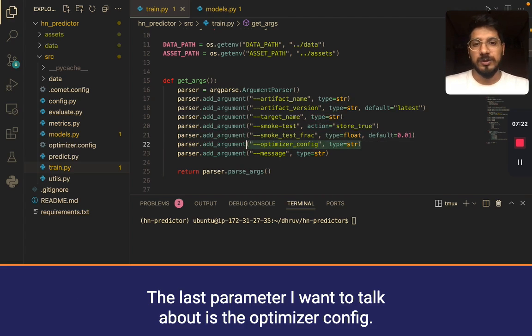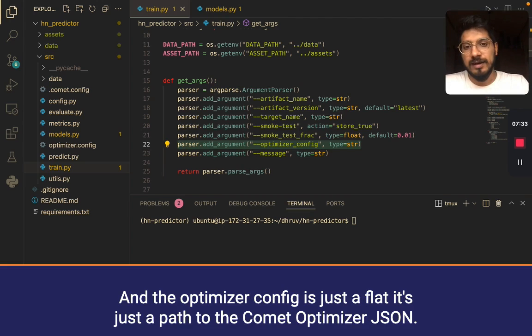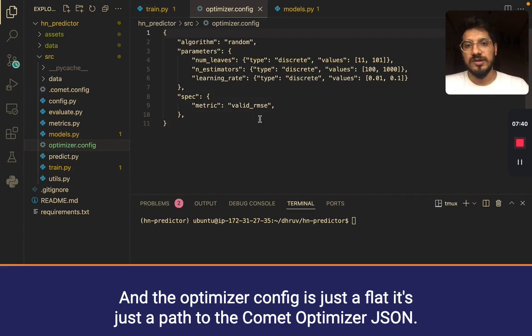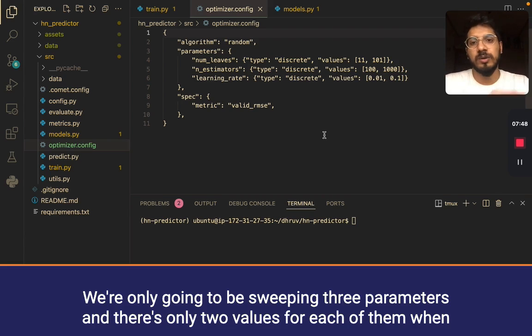The last parameter I want to talk about is the optimizer config. So once we finish the learning curve experiments, we'll run a sweep on top of this data set and the hyperparameters. And the optimizer config is just a path to the Comet optimizer JSON. This is just a JSON. It contains all the parameters we need for our hyperparameter search. We're only going to be sweeping 3 parameters, and there's only 2 values for each of them.